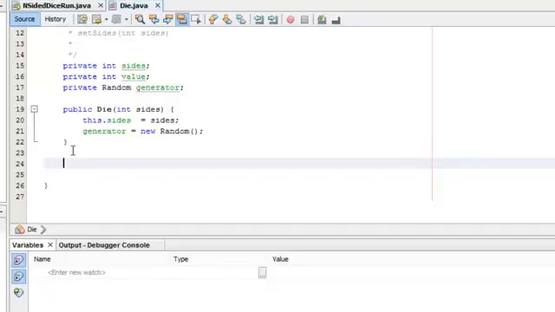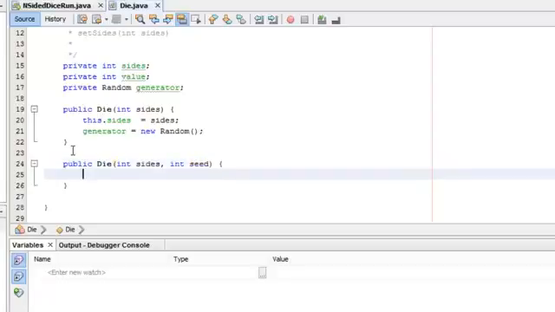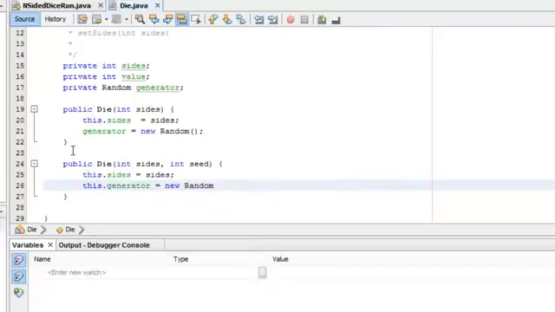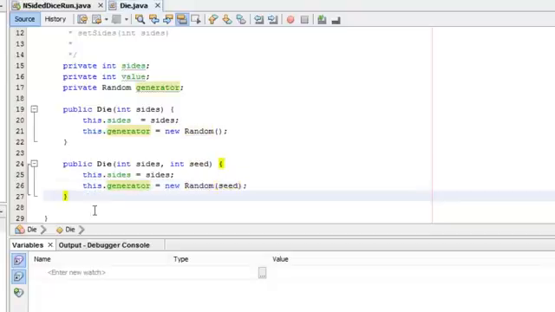You can create another method with the same name, and as long as the parameters are different, this will be acceptable. So I can say int sides, int seed. And what I'm going to do now is implement this constructor a little differently. I'm going to say this.sides is sides, this.generator is new Random with the seed.